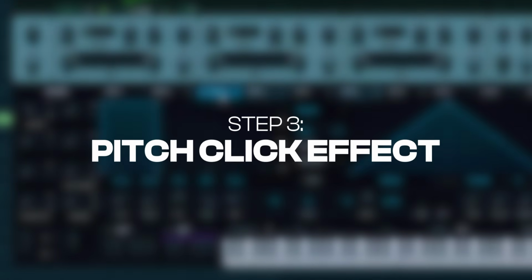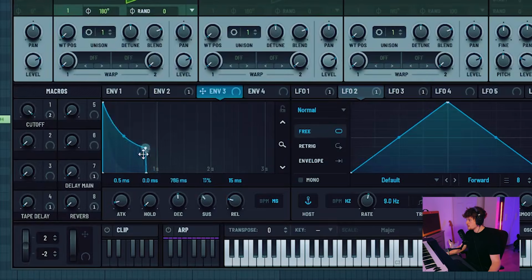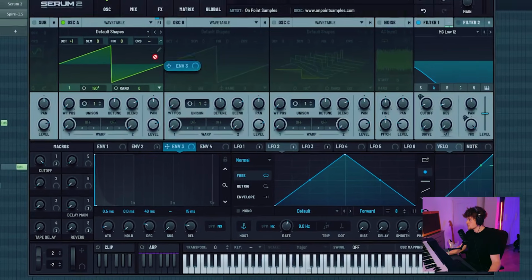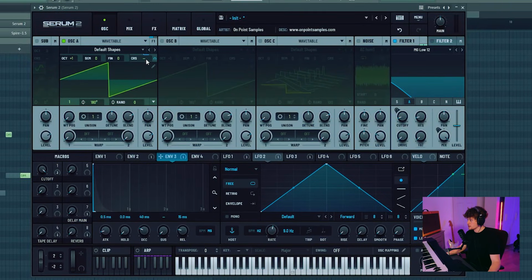So the third effect that you can do is take envelope 3, take that down, make the curve go like this so it's very tight, and take down the decay. Then assign that to the coarse pitch. Shift Alt click to make it unipolar. It adds that playful click that you sometimes need for these euphoric leads.